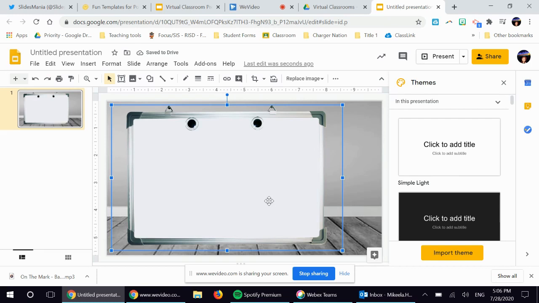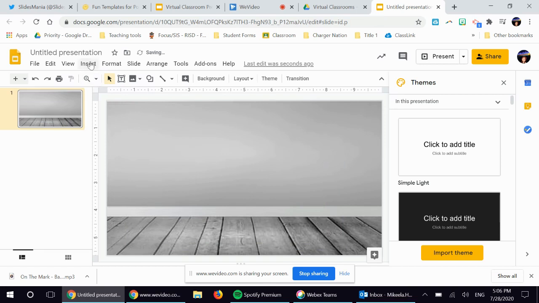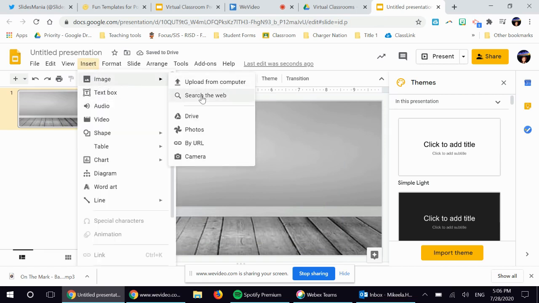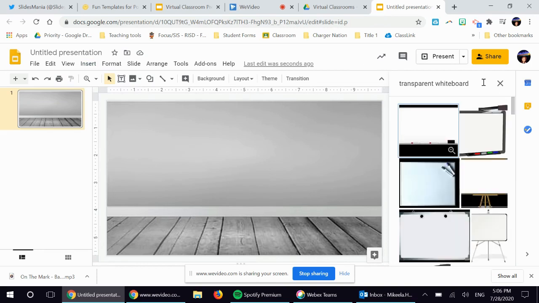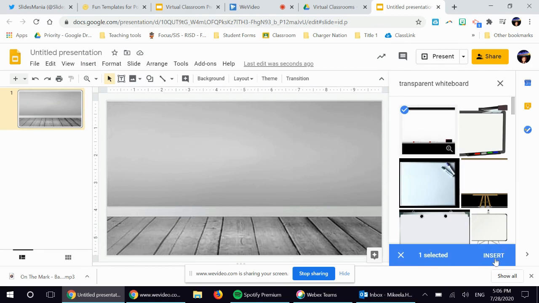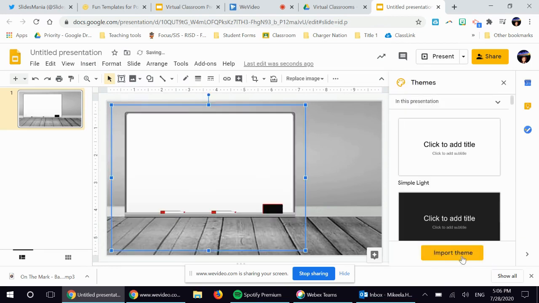And if you don't like it, while it's highlighted in blue, you can hit delete or backspace. Or if you've already clicked to the side but you don't really like it, you can click it again and hit backspace and go back to insert image, search web, and then click another one and hit insert.